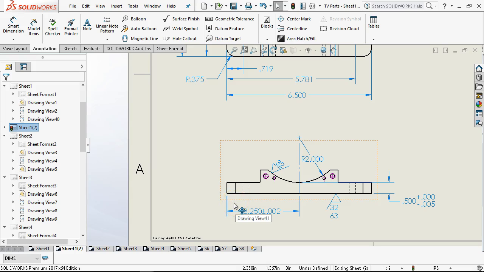Certainly a lot more that we can get into on the symbols, and next time we'll need to pick up the GD&T for some of the other parts. All right.